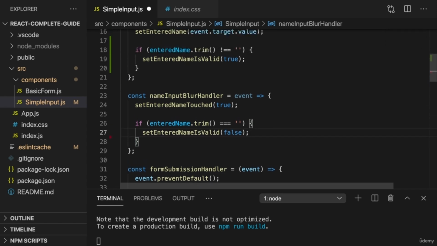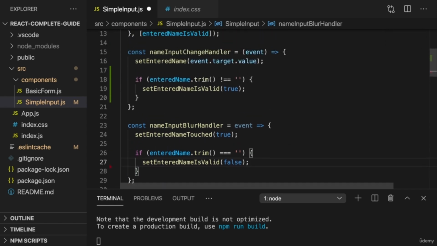We can get rid of return there. So now in name input change handler, we are validating the input. We are setting this to true as soon as we do detect a valid input. Though here, as a side note, we shouldn't use the entered name state, but instead event target value.